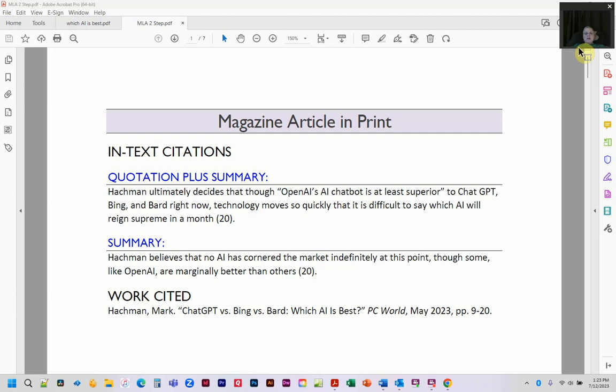So I've got about five or six sources here that are pretty common sources that students use in their papers. And I'm going to walk through showing you the two different ways that you must document them in MLA style to make sure that you're thoroughly citing them in your paper. So the first one is a magazine article in print.